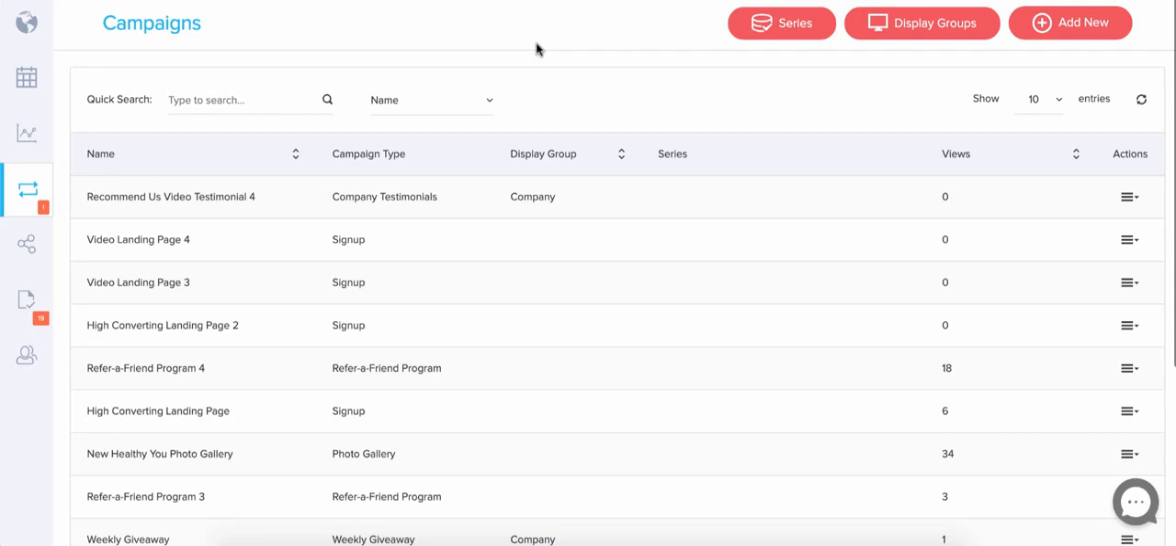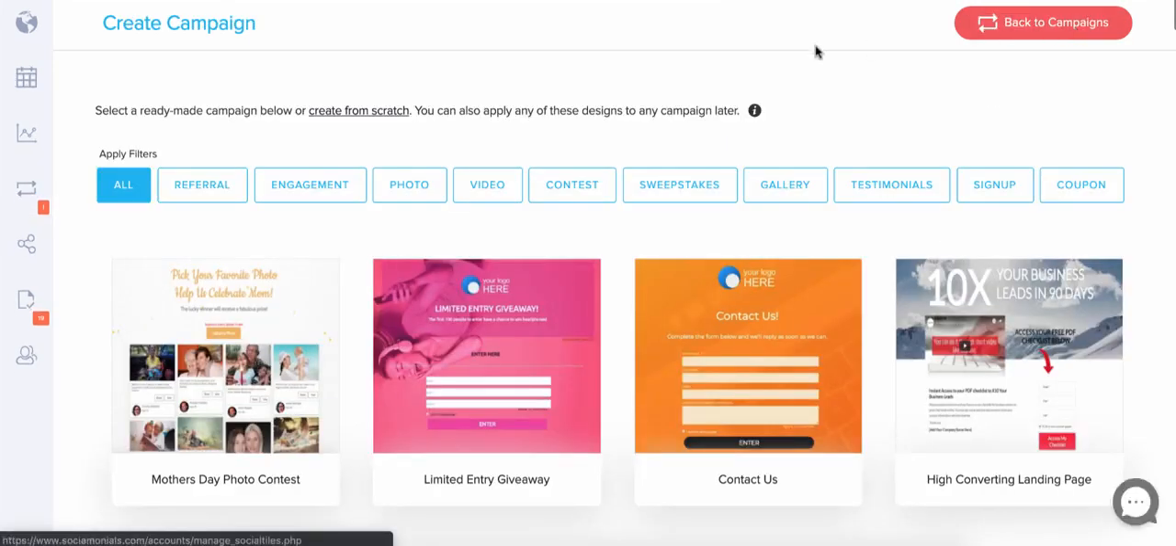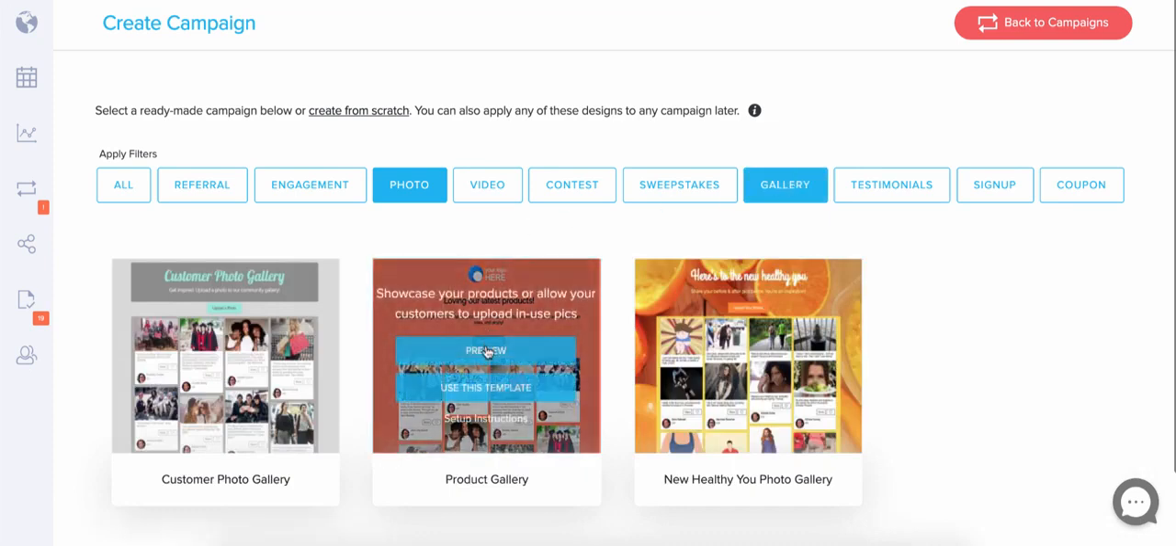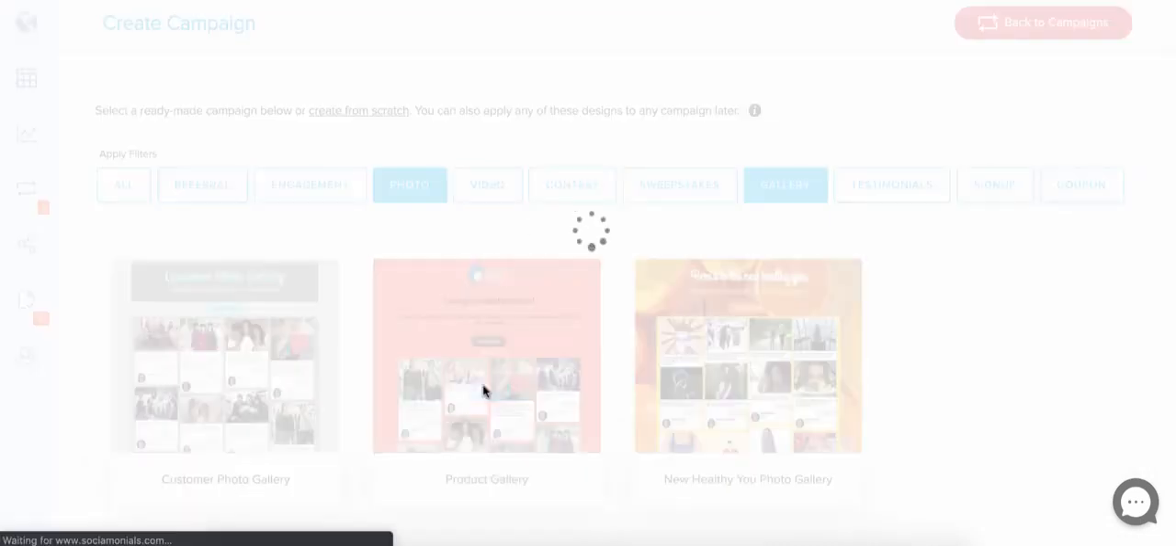I'm going to show you how to create a poll using Socialmonials campaigns. So to get started, we're going to go to the campaigns page and click Add New. And we're actually going to use a photo gallery template. So let's start with this. We're going to say use this template.